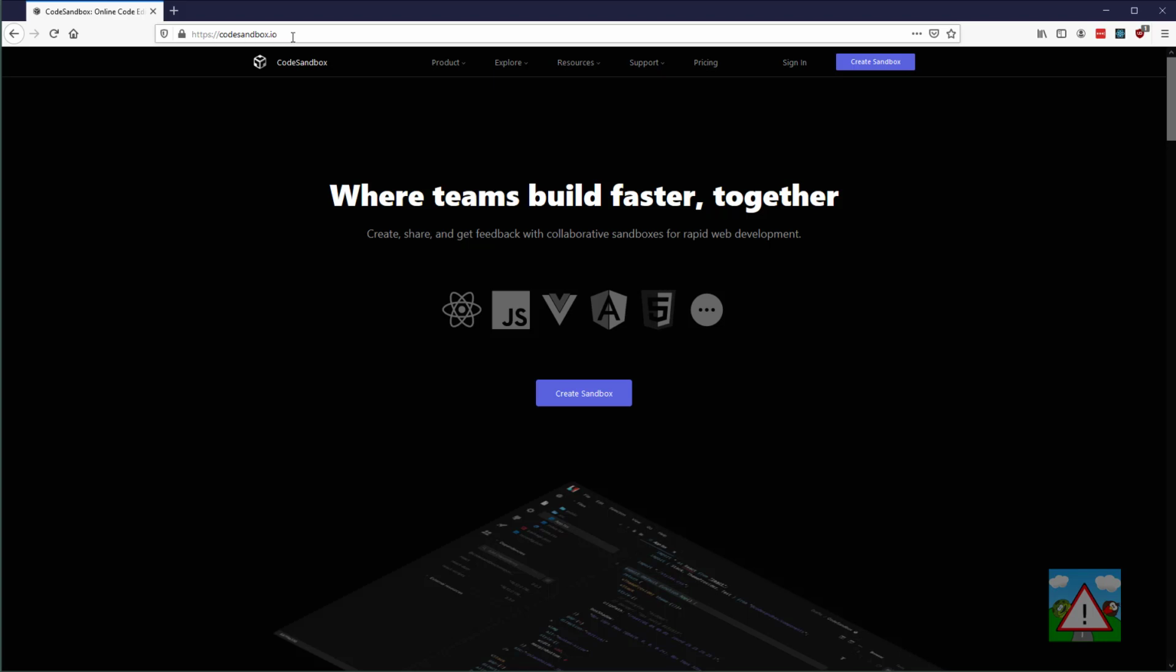I'm on a website called Sandbox.io. It's a very good place for being able to play around with code and see the results directly in the browser. And in the middle there's this Create Sandbox button. I'm going to click that to create a sandbox.